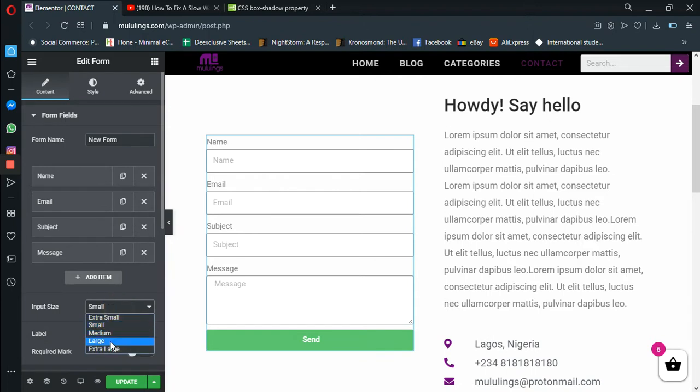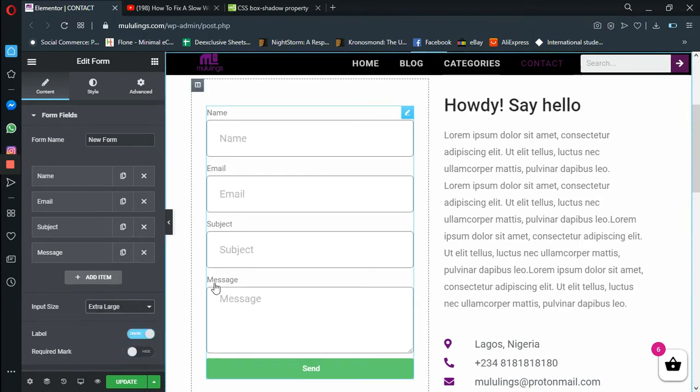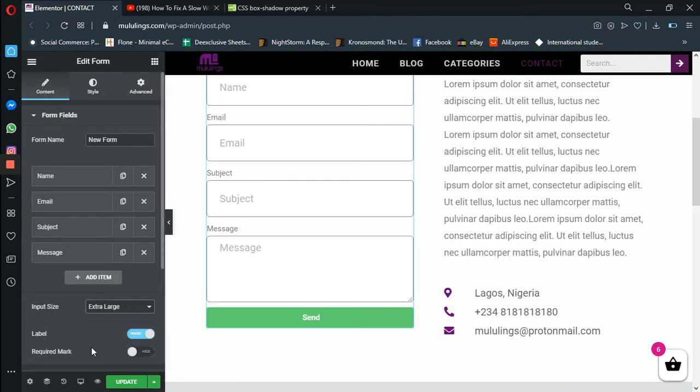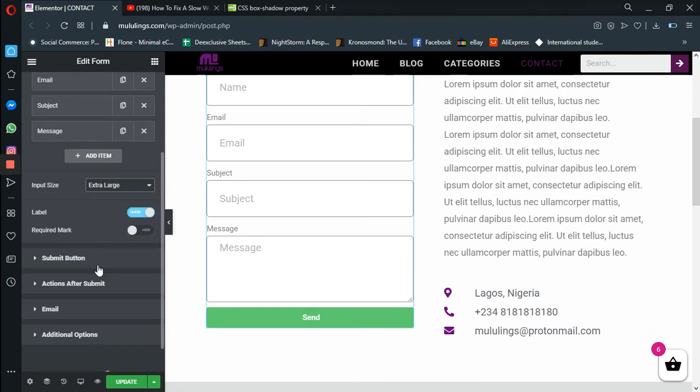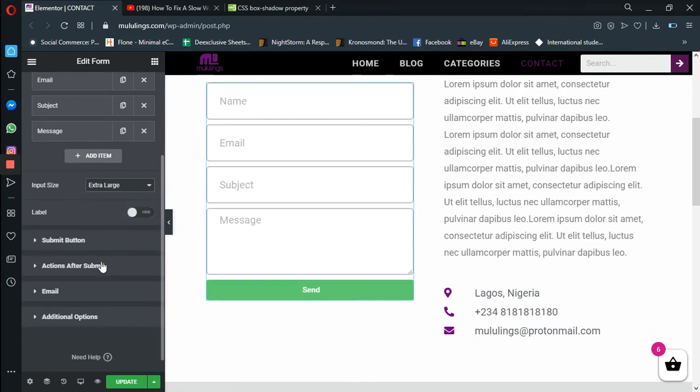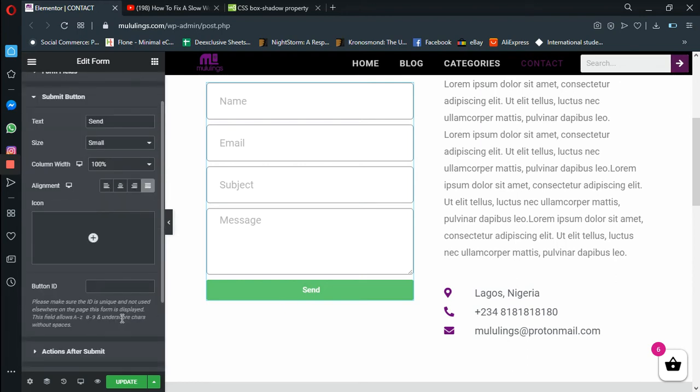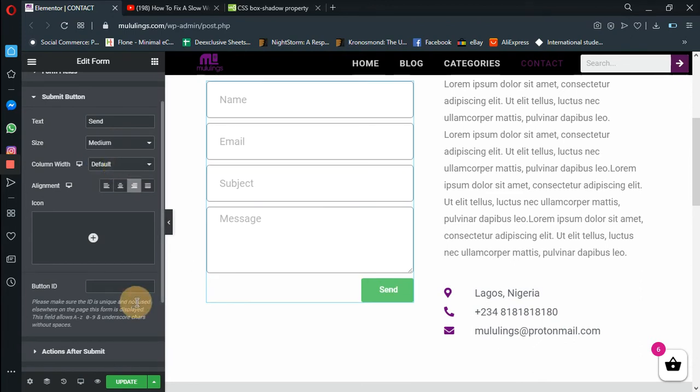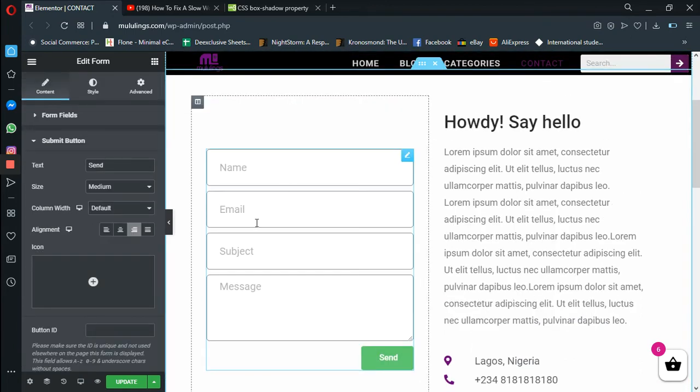So for its size, we make them extra large, and submit. We'll take away the labels. Submit button, make it default, and then put it at the right. We also increase the size and make it medium. So after this, let's do some styling.